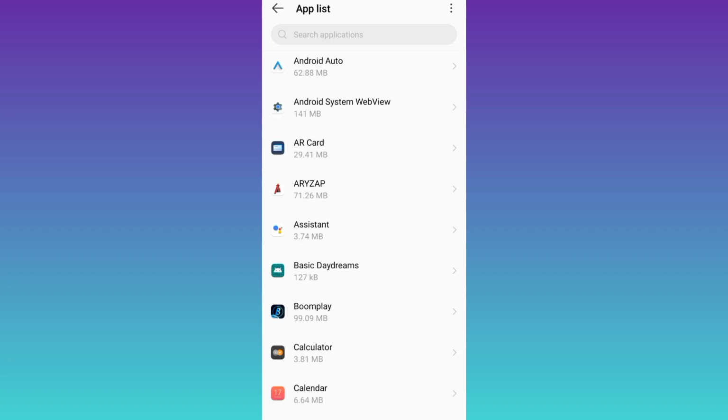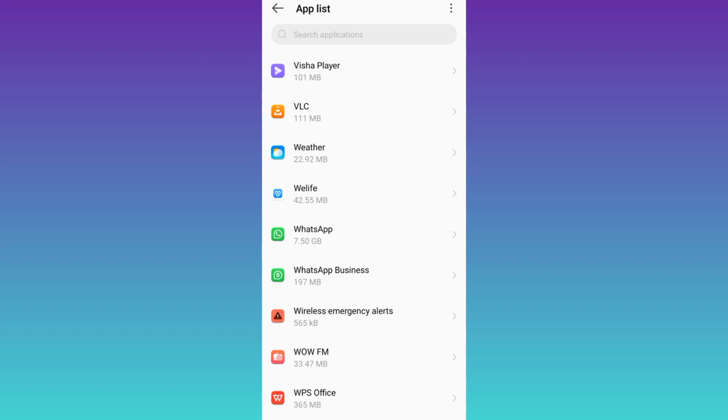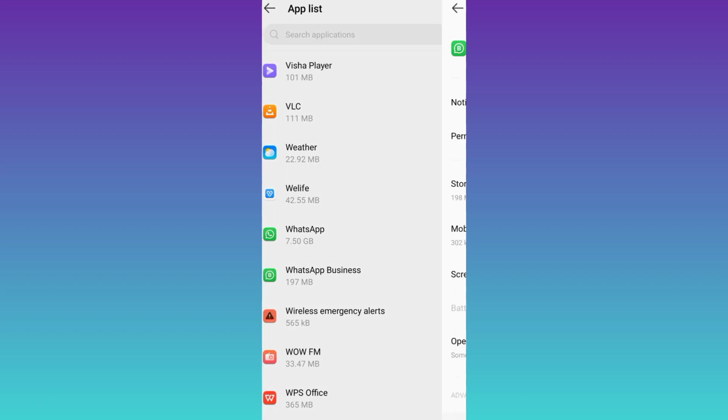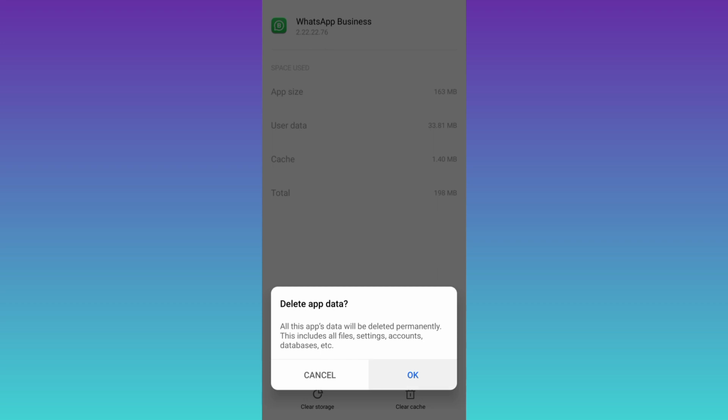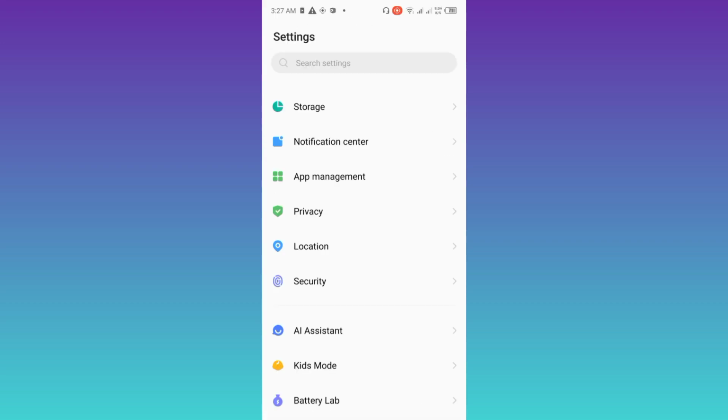So search for WhatsApp. This method works for both WhatsApp and WhatsApp Business. So select WhatsApp or WhatsApp Business. I actually want to recover my chats on WhatsApp Business, so I'll select WhatsApp Business now. Go to storage and then click on this clear storage option. Click on OK.